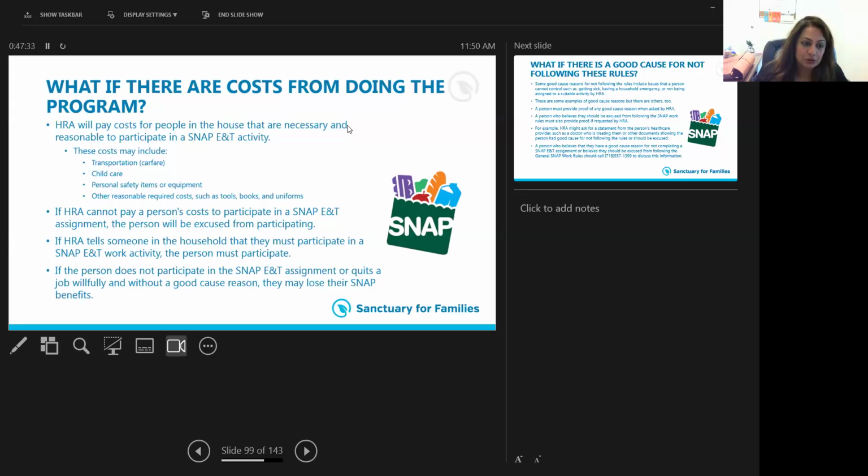Now, if your household is going to incur costs to participate in the SNAP ENT activities, such as transportation, like MetroCard, childcare, etc., then HRA has to reimburse them for that. And if they don't reimburse them, then somebody can temporarily excuse themselves from participating in that activity and basically say, I didn't get the stuff that I need, like my transportation covered or childcare reimbursed, etc. Until you give me that, you need to excuse me.